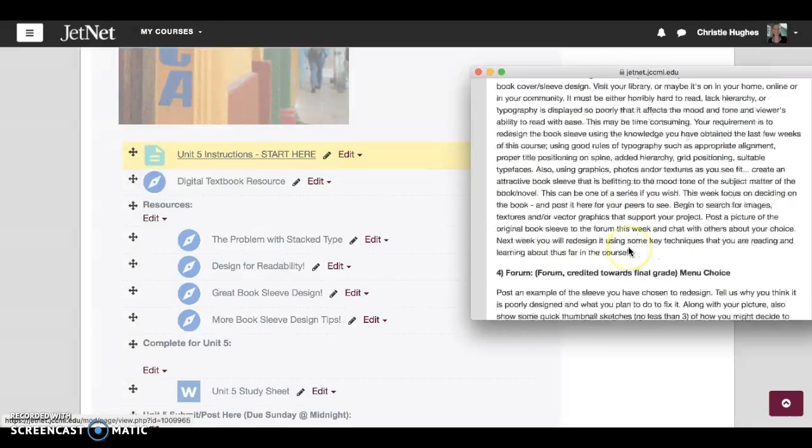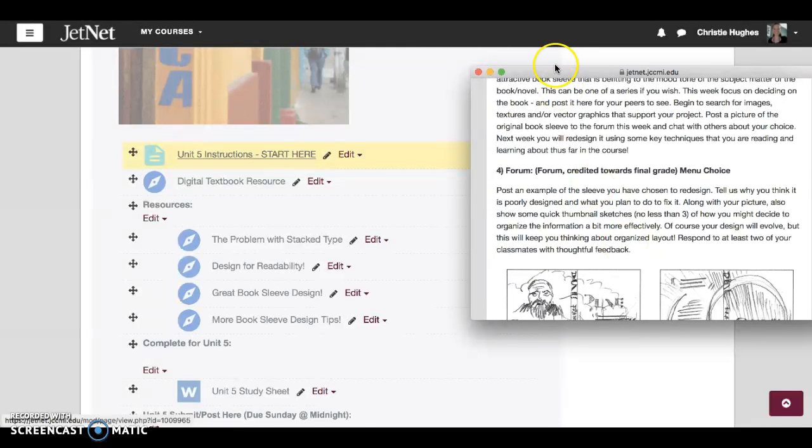This can be a series if you'd like. Doesn't mean you have to design all three, but maybe just one design out of the series. Like if you're going to do a Harry Potter series, you might do one out of several books, but not all. So choose one out of the several.